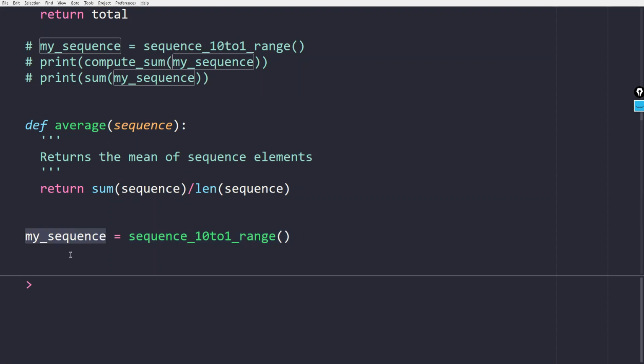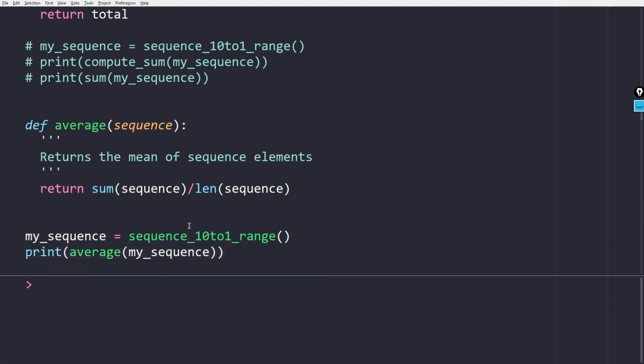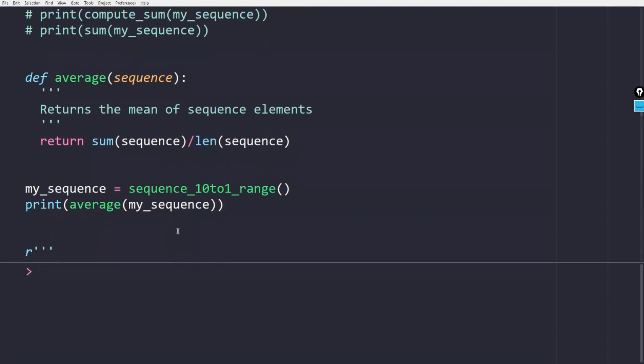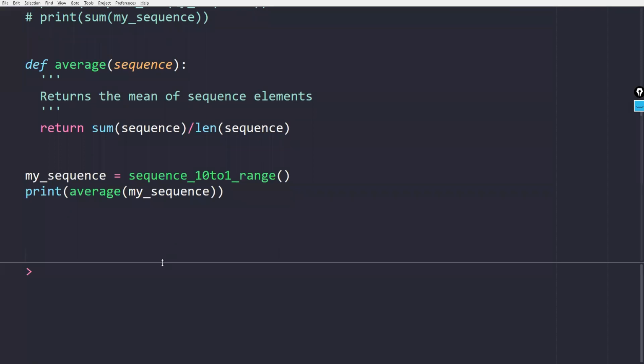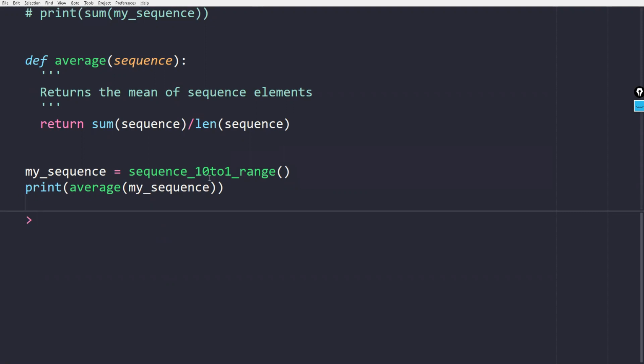So let's try to print the result here. Okay, print the average of my sequence. And we're expecting 5.5. Okay, 55 being the total divided by 10. So it should be 5.5. So let's run it. And indeed, the average is 5.5, the average of the sequence.